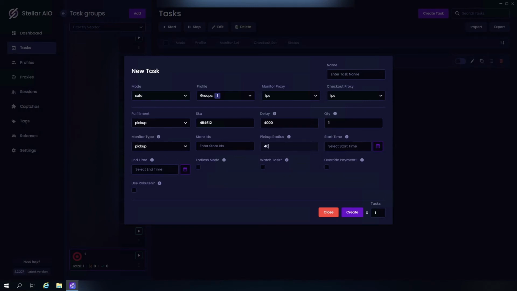Automatic start and end time. And then we have endless mode. You can either check it or uncheck it. If you do check this, whenever an item checks out on this task, it will restart and try to check out again. I don't recommend using this because usually Target only allows 1 per account. So just take it as you will. Then we have watch task. If you do use watch task, you will need a monitor mode task as well.